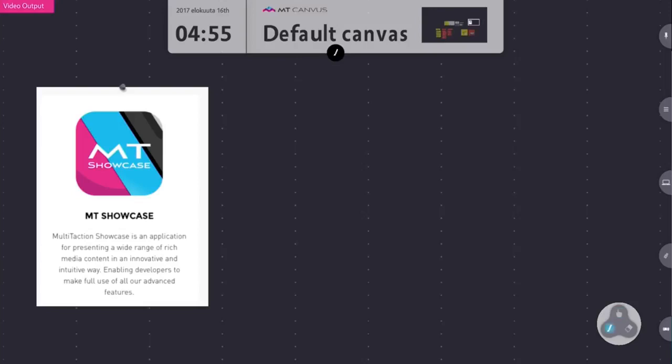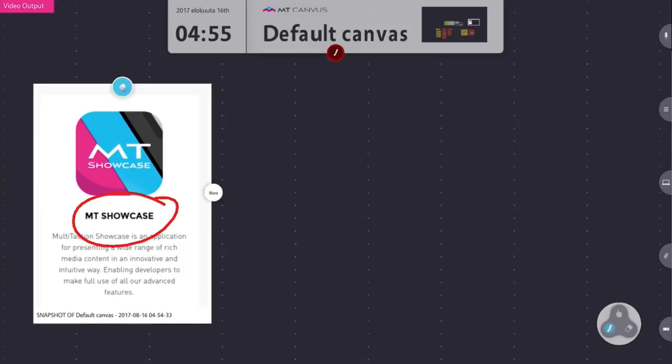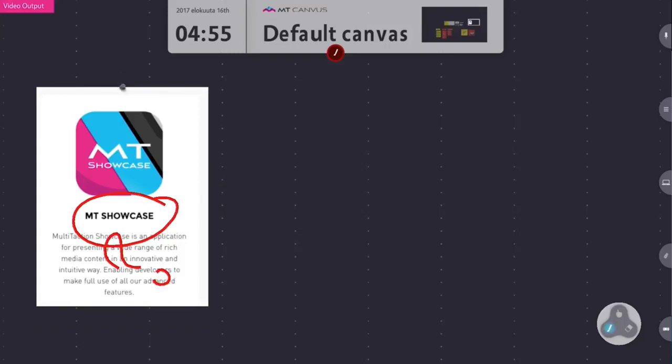So if I go back to my annotation option here and change the color, then I can simply annotate directly onto that snapshot. And again, this is another powerful way of collecting notes and information.